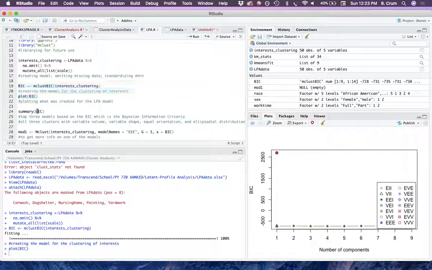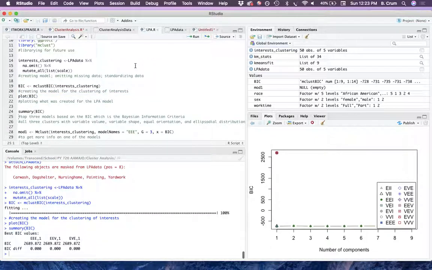So then when we do the summary, it actually reports the top 3 models based on the Bayesian information criteria. And since all 3 of my clusters are the same in relation to variable volume, variable shape, equal orientation, and ellipsoidal distribution, as you can see here, they're all identical. But typically EE would be 2 numbers, EEV would be 2, EVE would be 2, it would be different. And these would be the 3 highest.